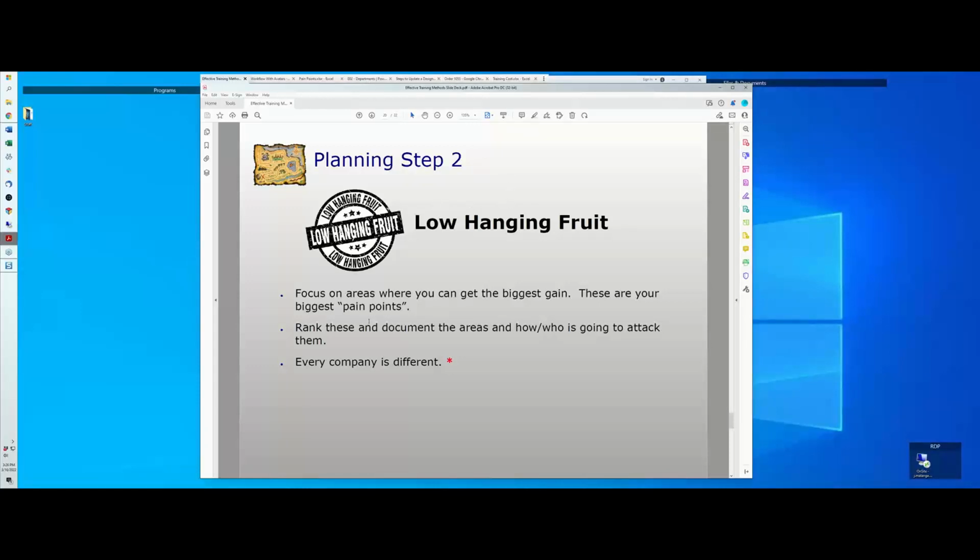And maybe you have a ranking system for how important they are. Maybe you assign each one to certain people for a certain task that's on there. Every company's different.